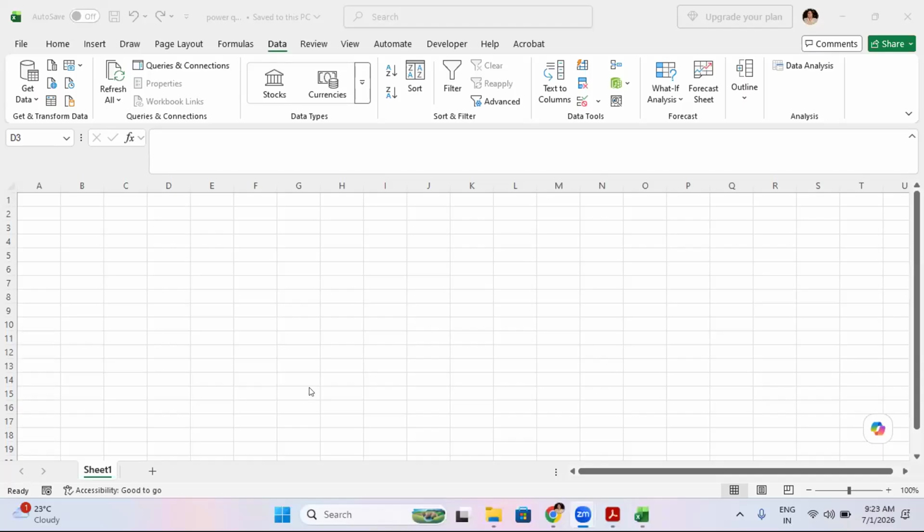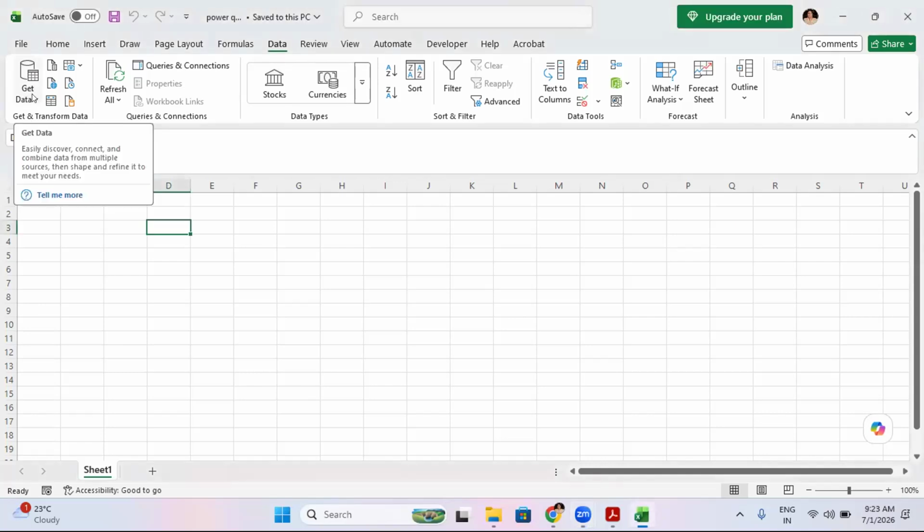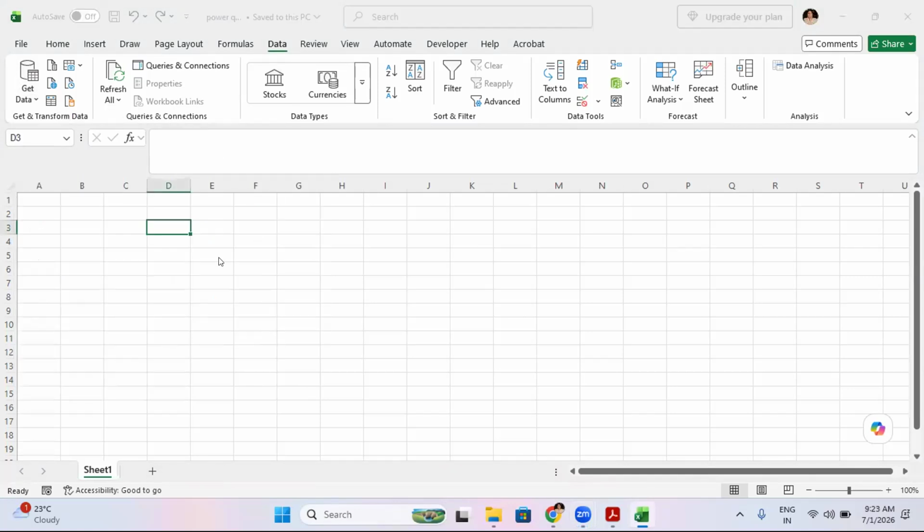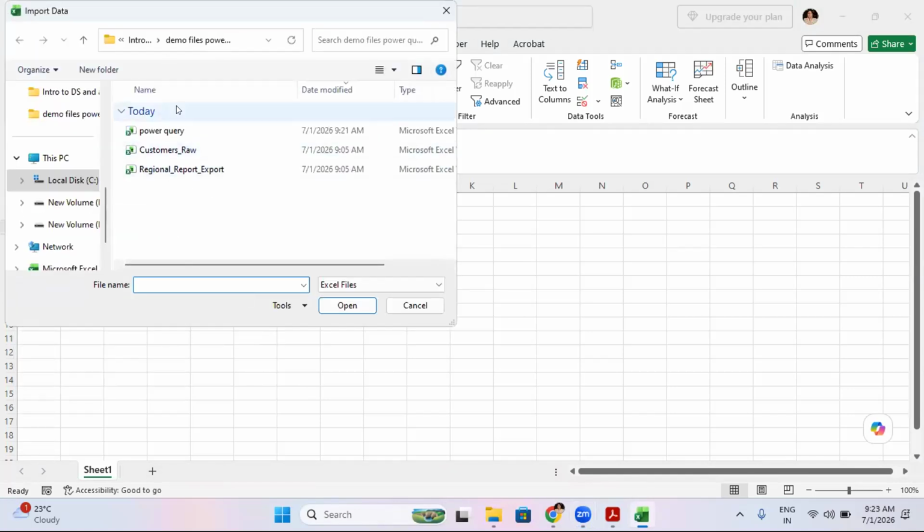So let's start with the first part, which is how do we import different kinds of data into the file. Of course, we know that the easiest way is to go to Get Data, choose from file, and start importing data. Let's see in this demo data section, do we have any data which is an Excel file? Yes, we have two, which are Excel files. So we can import them in.